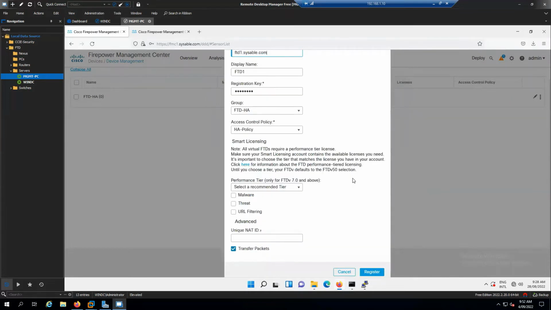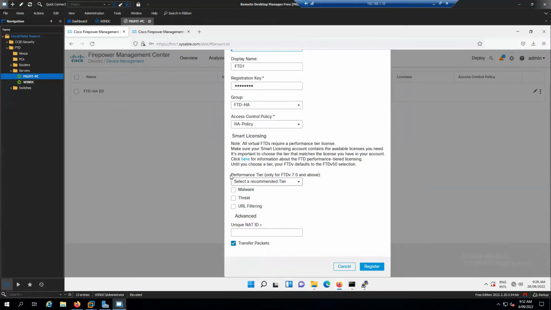Now, once that has been done, you see that you do have a malware license, threat license, and URL license. If you remember, I am running in evaluation mode, so that's why these three licenses are available, but I do not have any license with respect to AnyConnect, so it is not showing up. Click on the three licenses. I want to apply all three because I'm going to use the intrusion policies, malware policies, and URL policies. So I'm applying all three of them.